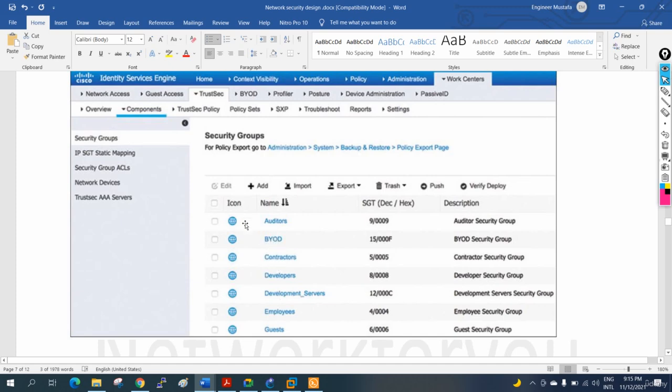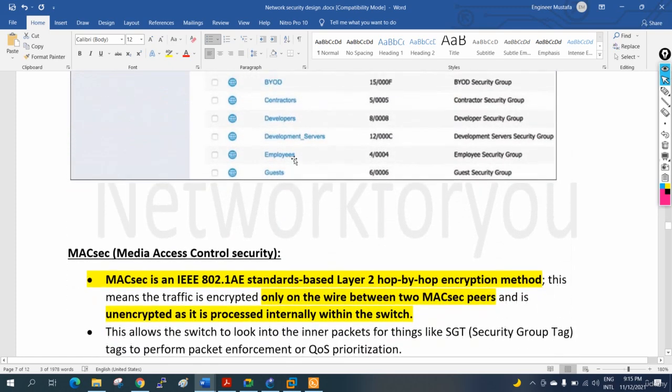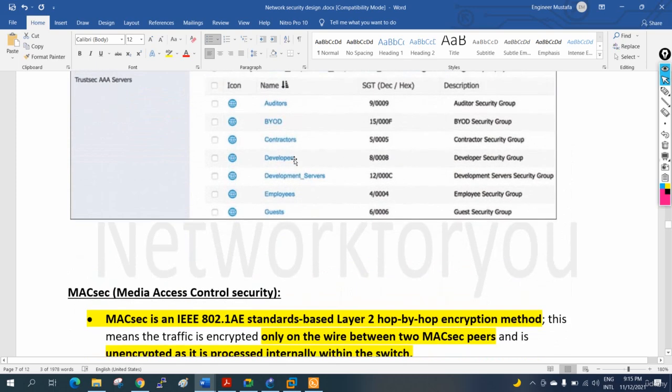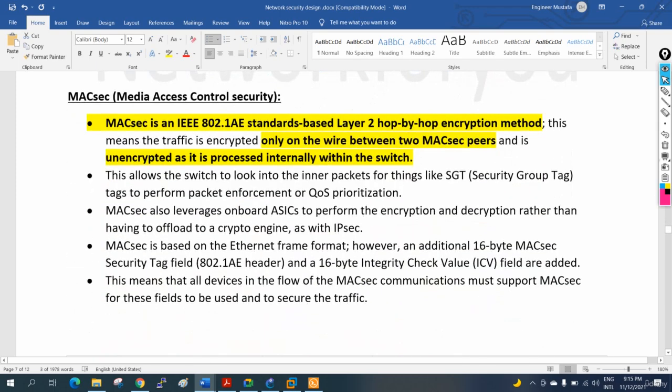So generally what we will do in TrustSec, we will create one security group, and we will add these outside guys, consultants, bring your own devices, contractors, developers, separate employees, guests, whoever we want to put in that group, we will put, and we will apply the policy. This will be easy for us to apply the policy. Instead of applying one by one, we can apply to the group.